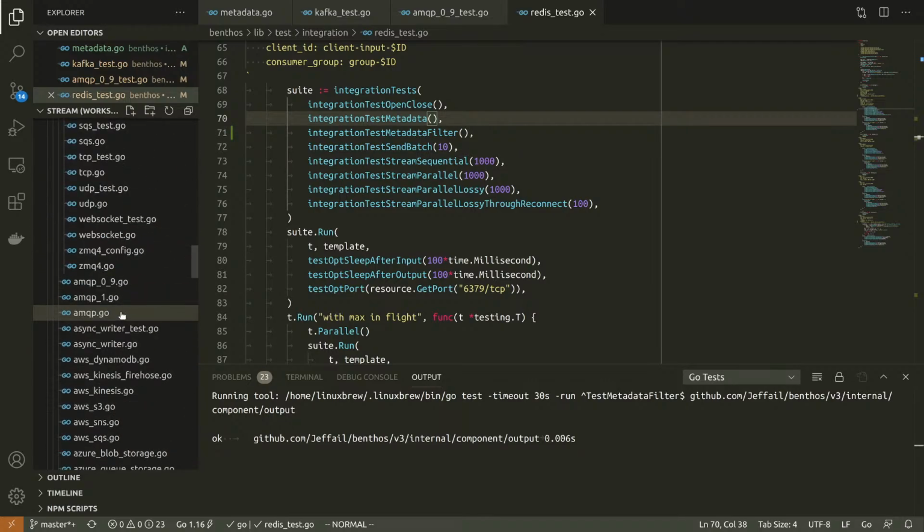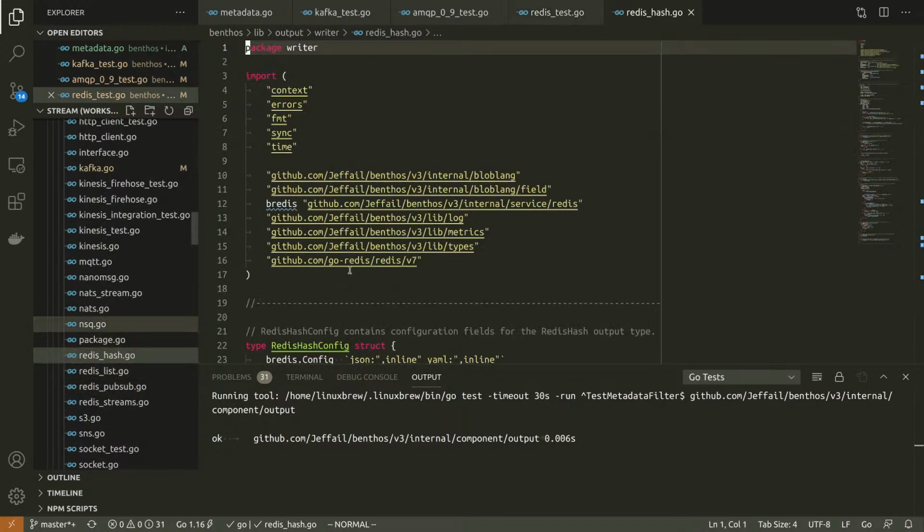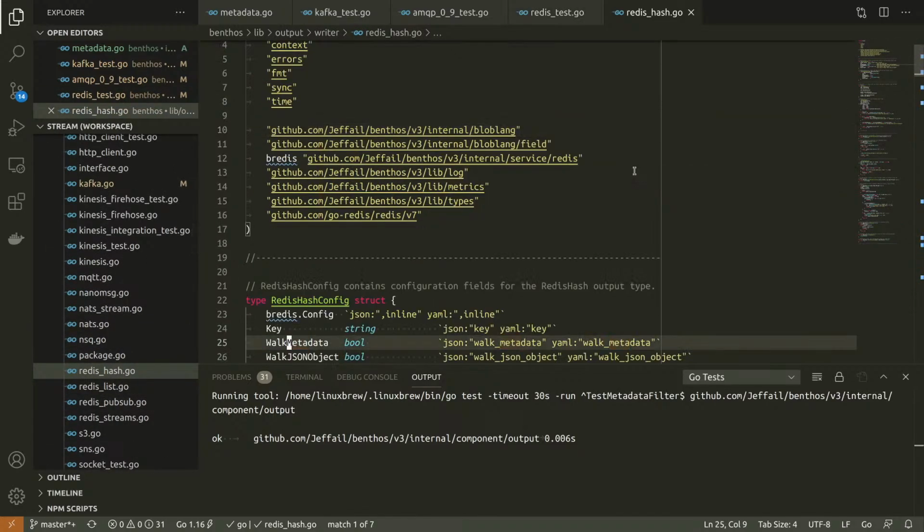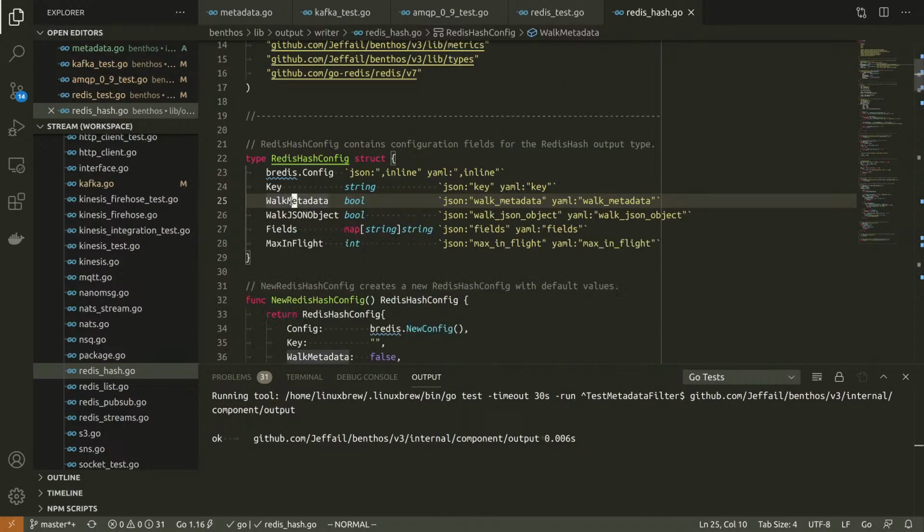Let's have a look at the implementation quickly. Redis hash. Oh, it's because I've got a walk metadata thing, right. So if you specify walk metadata true, I'm going to refactor this.